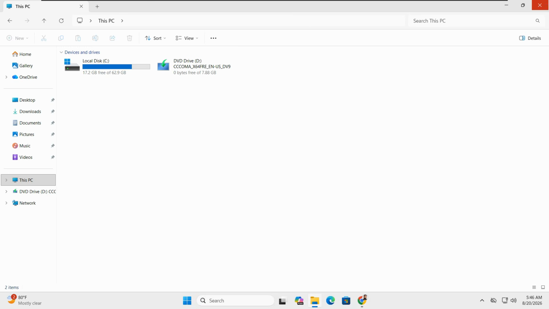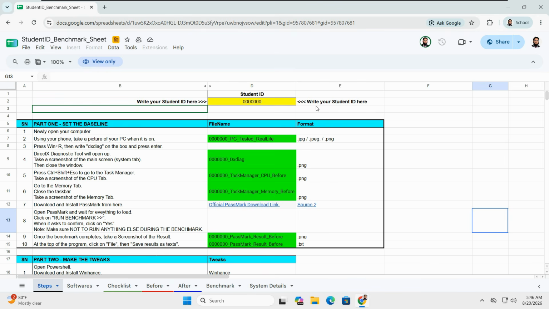All right, let's get started. First things first, you have to open up the benchmark sheet that we have given you, the student ID benchmark sheet. So make sure you open that up. So the steps, this is the first screen, and this is the first thing that you need to see.